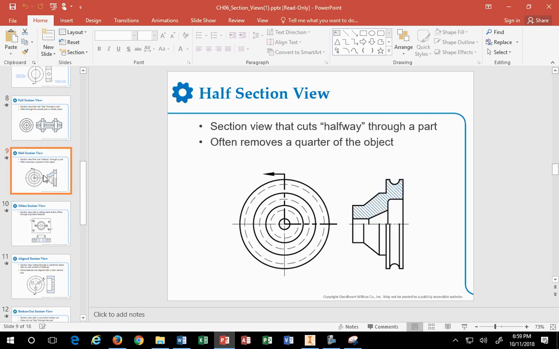Then there's something called a half sectional view, which is half of the full. Okay, you might think of it as a quarter because it's a quarter of the part that's being ripped out. But the term used is half. That's the term used. I'm not making this up. This is what industry uses. They'll call this a half sectional view.